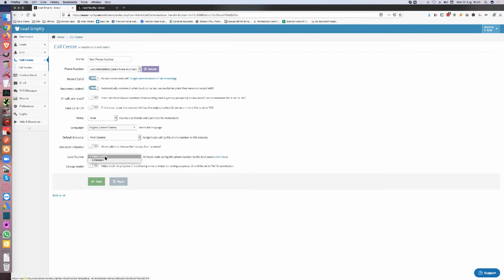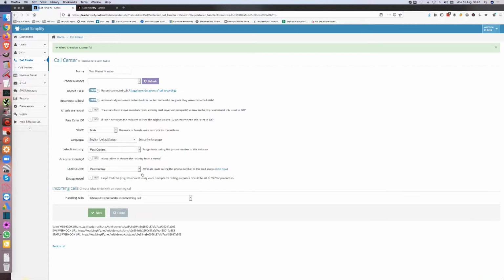Obviously your lead source wants to be where it is coming from. If I've got a phone number for a set of websites, then the website's name is what would be in there. Debug mode, obviously you don't want that switched on unless you're actually trying to debug something. So then all you do is click next. What that does is save everything and set up all of the details for Twilio.